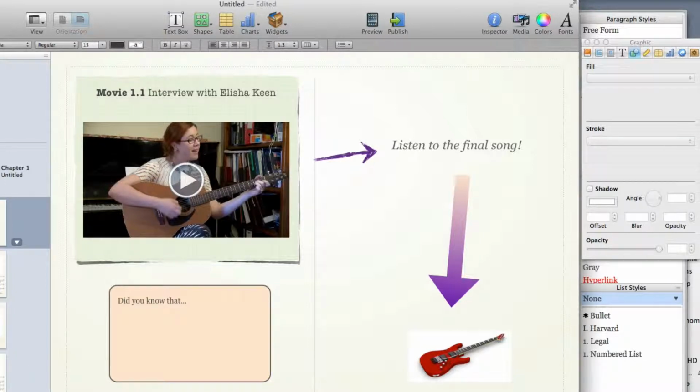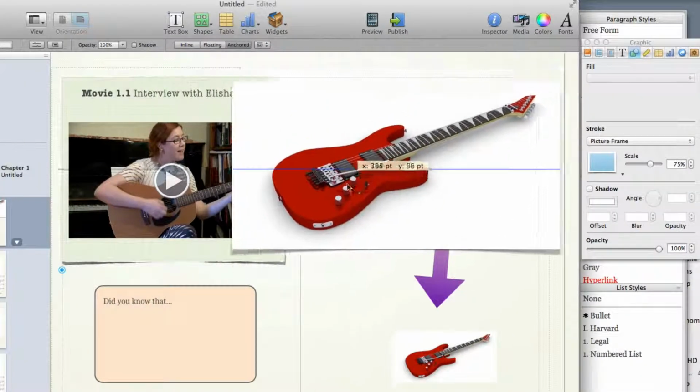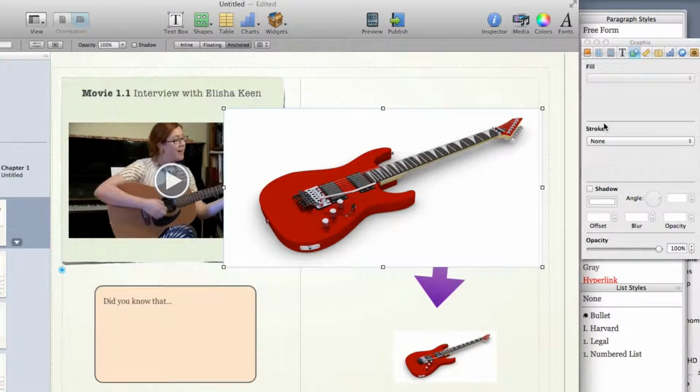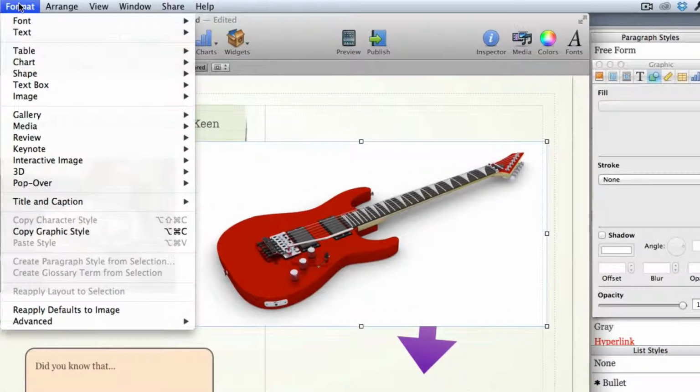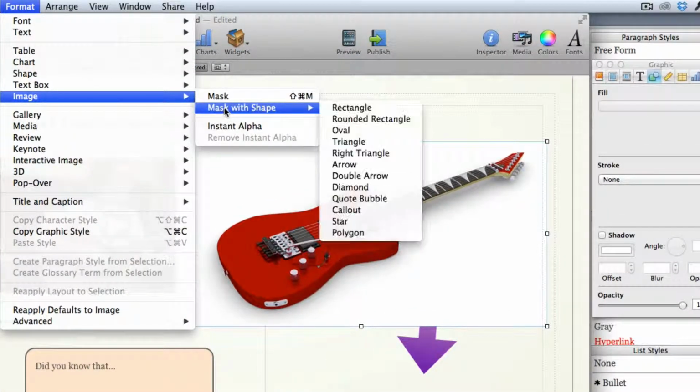actually mask images. So if I go and drag my favorite guitar picture in here, which I've had lots so far, I'm just going to turn off. You can see that it's got this kind of picture frame look, and again, that's something which you can change here in the graphic inspector. But what I'm going to choose is I'm actually going to go down to Format, and I'm going to go to Image, and I'm going to say Mask with a Shape.